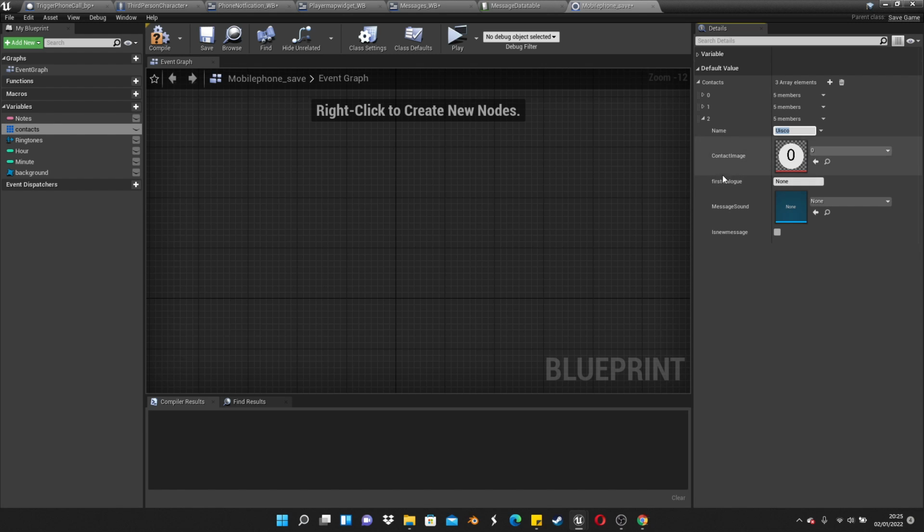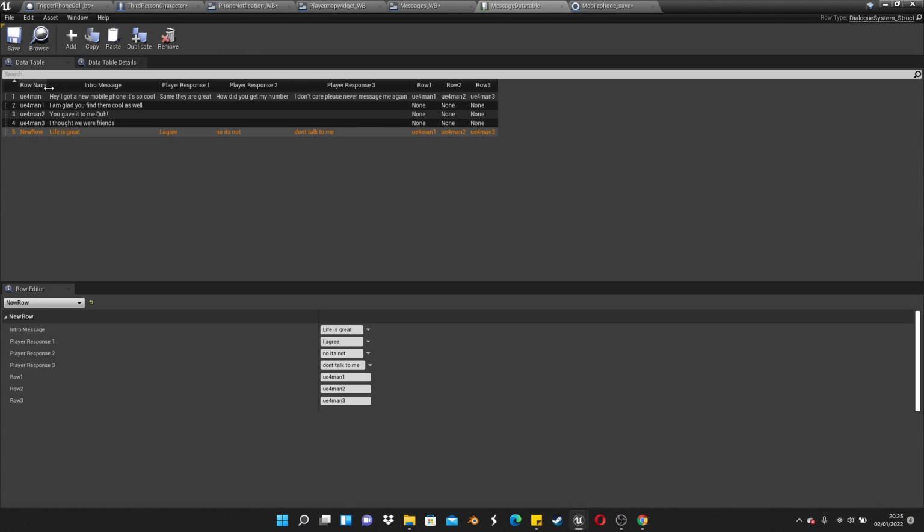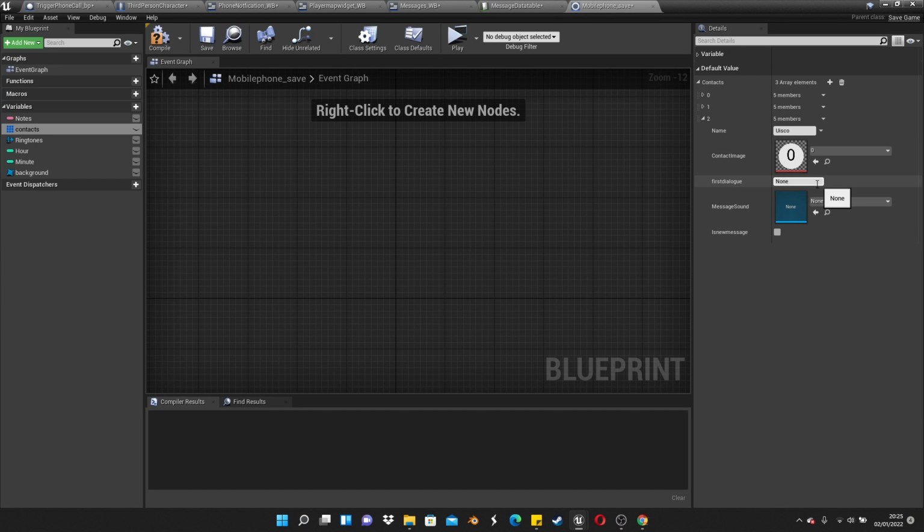First dialogue. So the first dialogue is basically going to ask which row name do we want to start this player's dialogue on. So for us, it's going to be new row. We can change the name of this just by right clicking and renaming this. So I can call this 1. And now I go to my mobile phone save and go to first dialogue and press 1. His first dialogue will be here.